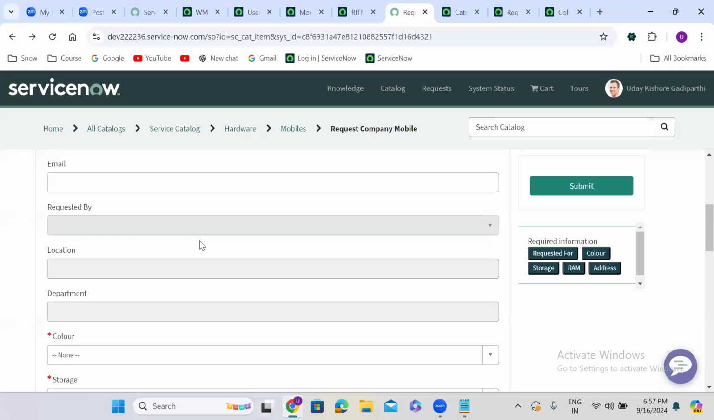When it comes to validations, you have to write an onChange client script or an onSubmit client script. When we are creating catalog items and designing catalog forms, validations is the part where we will feel difficulty, guys. For that, we will write either an onChange client script or an onSubmit client script. Hope you are able to understand.